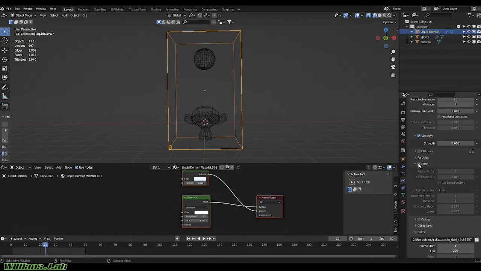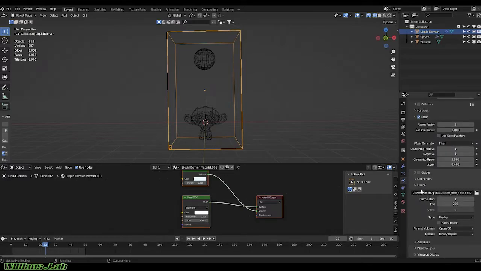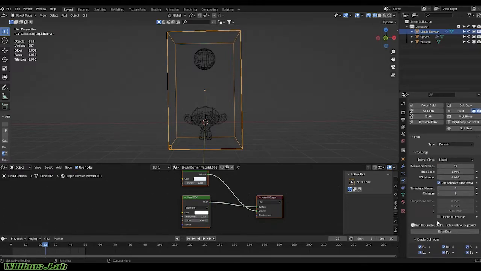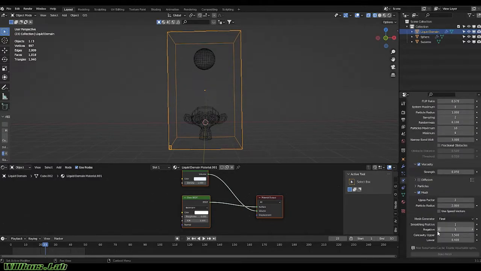You need to activate mesh. In this case, in cache, I will use only 50 frames for the bake. Okay. You can change between replay, modular or all. Okay. Replay is in real time, and modular you need to make bake. You need to bake in this fluid, bake data and bake mesh.